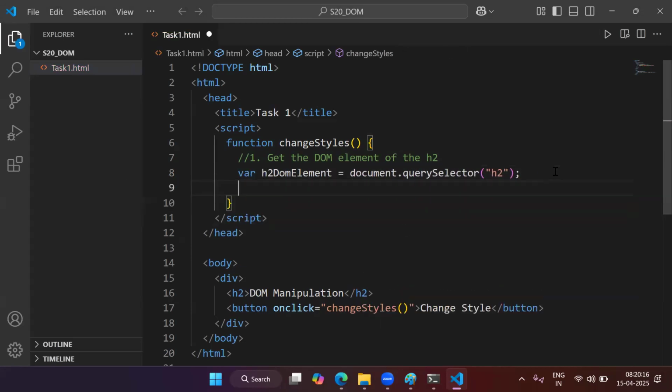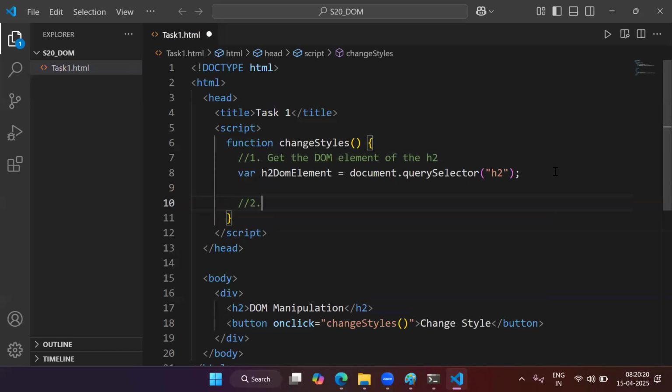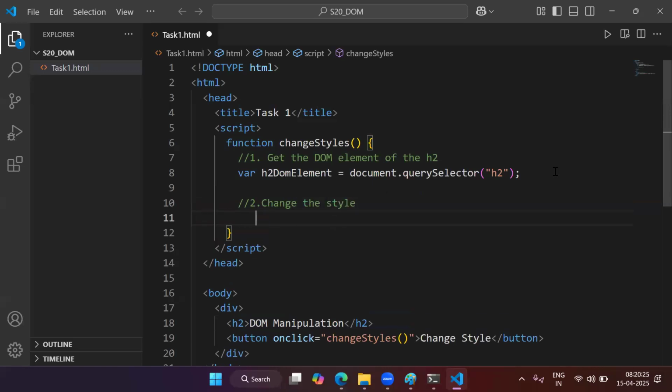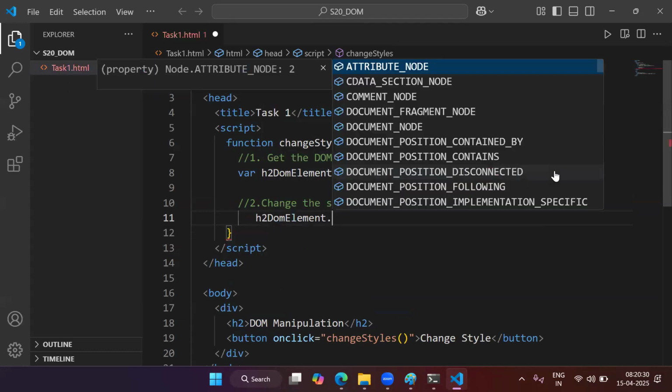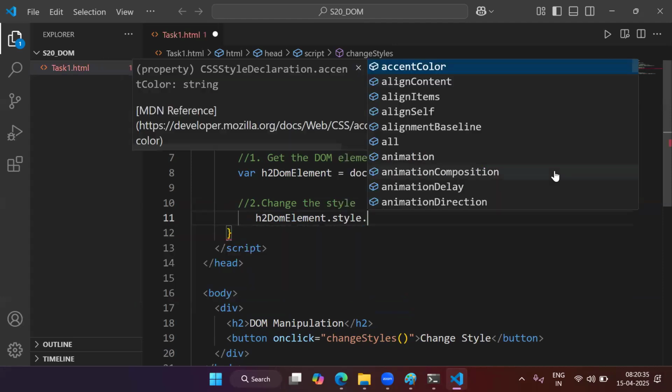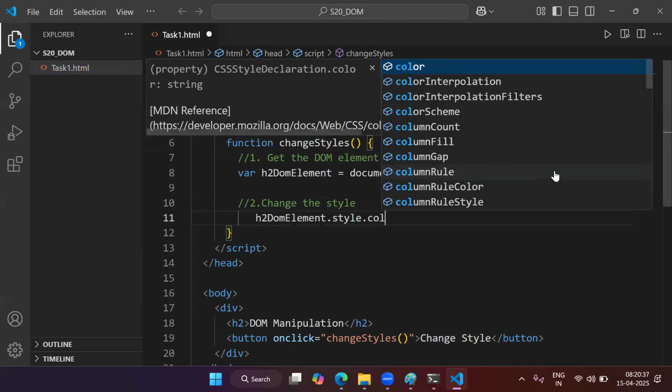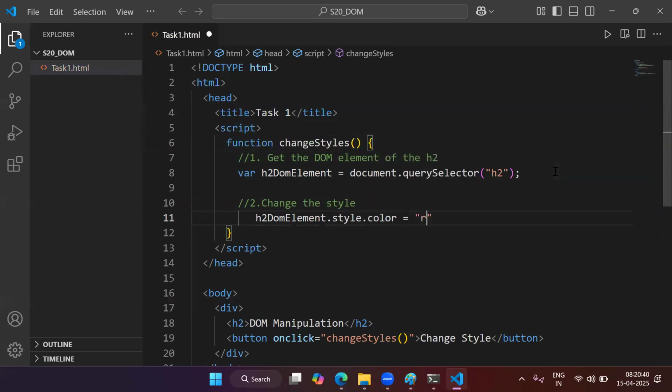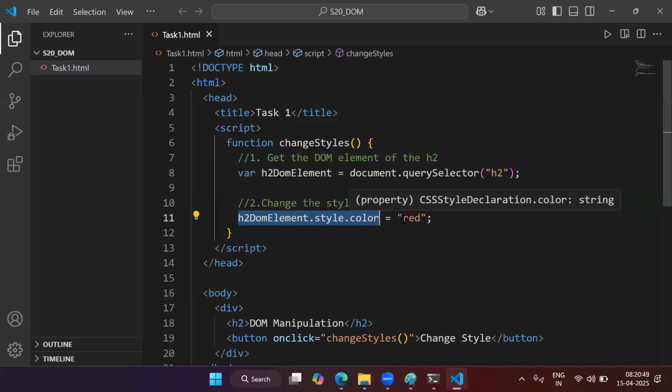Now, the second step is to change the style. How to change the style? Inside this h2 DOM element, there is a property called style. Inside this style, there is a property called color, whose value we want to make red. So inside the h2 DOM element there is a style property, and inside it a color property whose value we change to red.